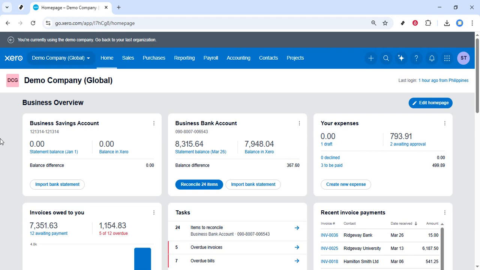First, open your web browser and go to Xero's website by typing the address into the URL bar. Sign in with your usual login details, and once you're in, you'll land either on the dashboard or on the last area you were using. If you're not already on the dashboard, that's totally fine.